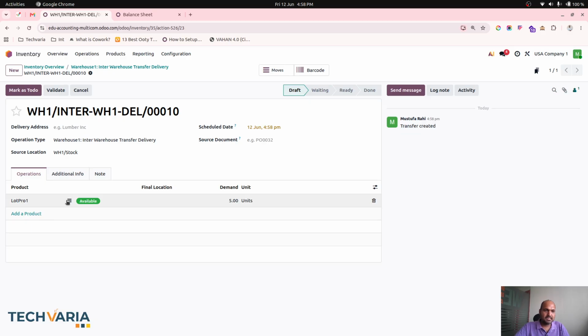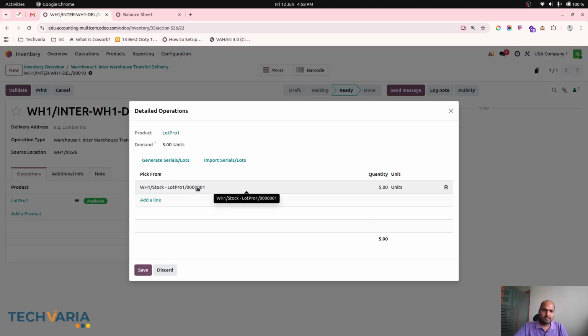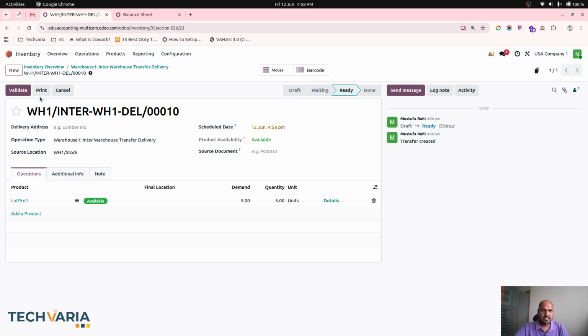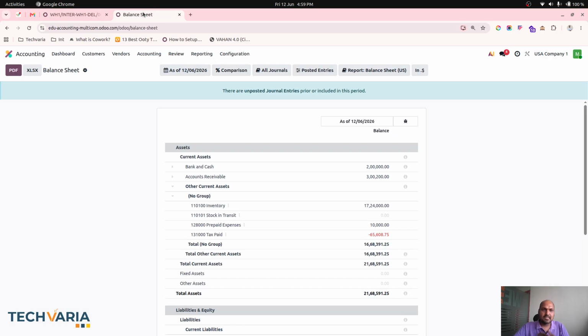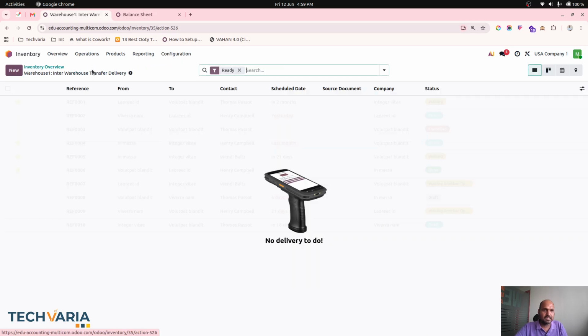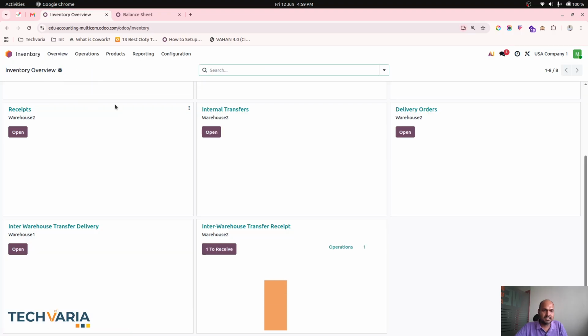When I'm punching this and marking as to do, I can automatically select a lot number of the lot 1 item and then I validate. On validate, it will automatically create a next transfer, a receipt on the counterpart. But before that, now let's see our position on stock. So stock will remain the same. Stock in transit is blank because here I have created that server action.